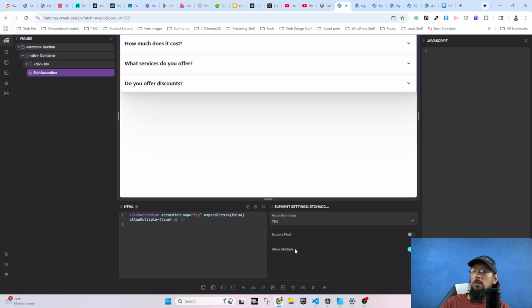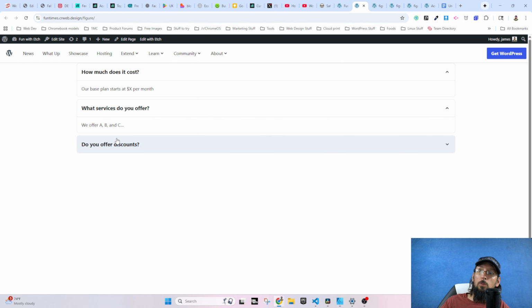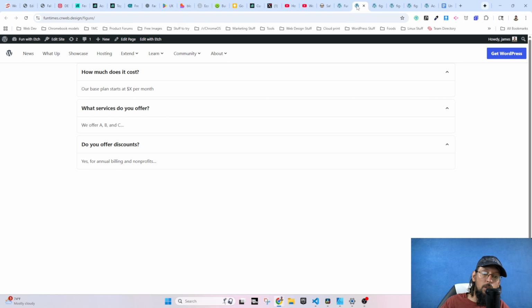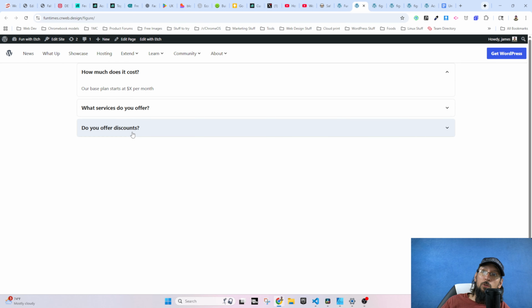So, and then somebody else in the community, Dave, added a similar switch so that instead of using JavaScript to turn on or off allow multiple, you can also do that right here with this switch. So right now you can see that allow multiple is enabled. I can open up multiple accordions. If I come here and turn this off, save, refresh, now I can no longer have multiple options open.